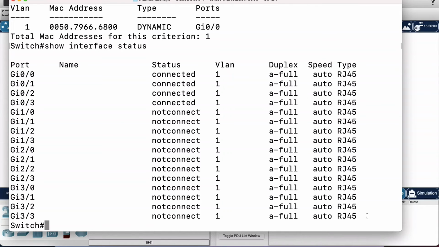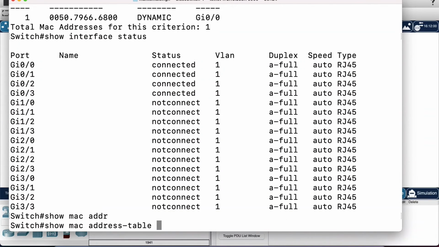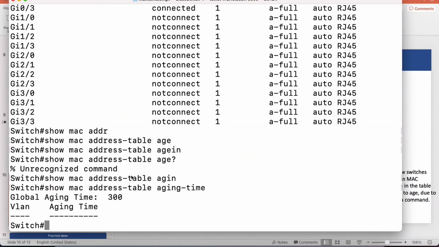The address table that gets loaded into the dynamic content addressable memory is stored only for a finite amount of time. To see this time, you can use show mac address-table aging-time, and we see that the global time setting is only 300 seconds. So after 300 seconds, if there is no update coming from the client, the MAC address will be dropped from the table, and when a frame from that client comes again, the MAC address will be loaded into the table.